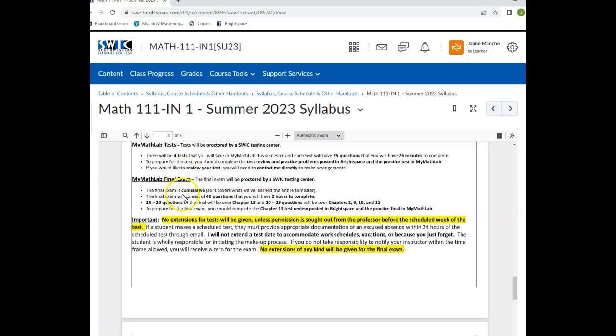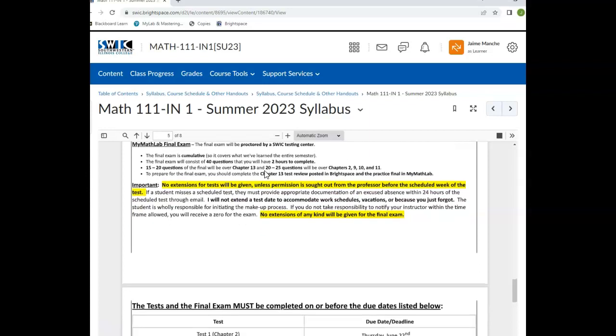So speaking of those, all the tests have to be proctored by a SWIC testing center. So I mentioned that you already have 4 tests that you'll have to take. Each one will have 25 questions, and then you'll have 75 minutes to complete those. You should complete the practice tests, and you can do the paper copies of the test reviews in Brightspace if you'd like. Final similar, it has to be proctored.